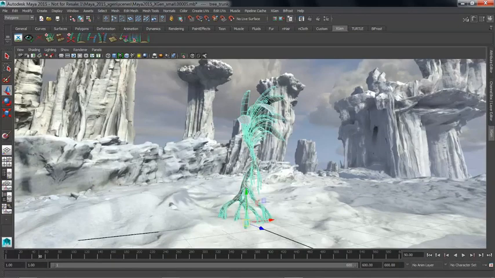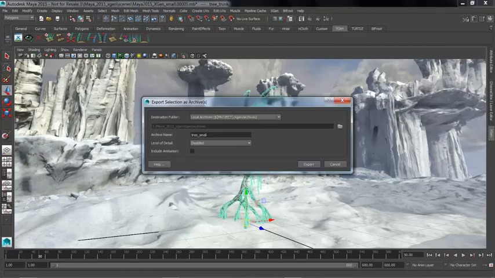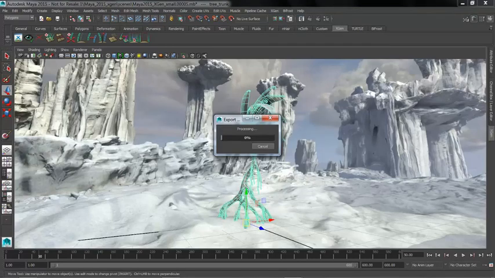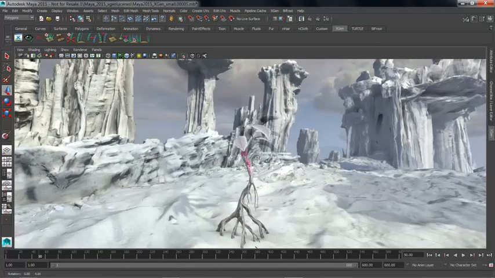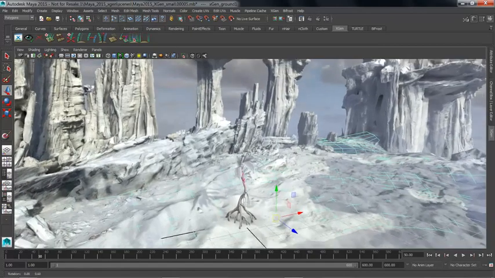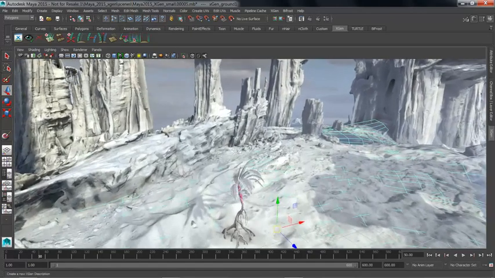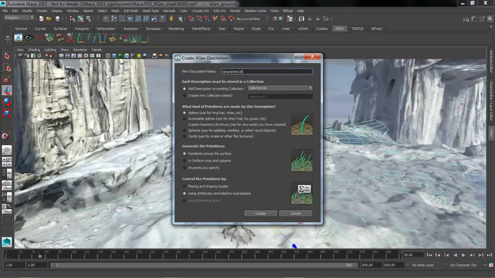So to do this, all we have to do is select the geometry and export it out as an archive. Now that the archive is completed, let's go ahead and select the geometry that we want to begin instancing across and create a new XGen description for that piece of geometry, telling it to be a custom geometry archive.